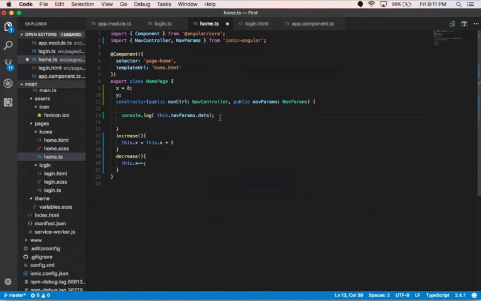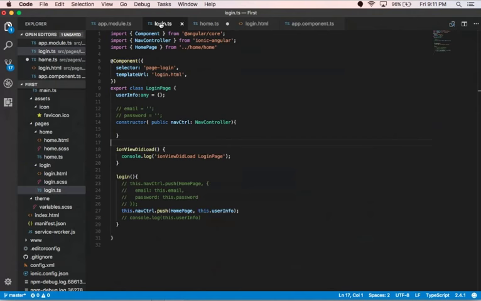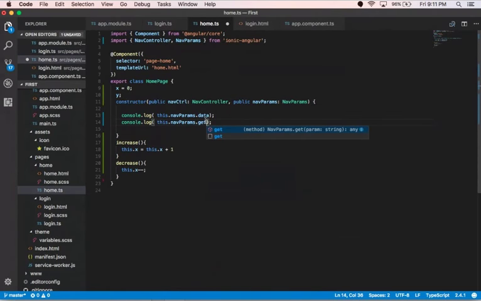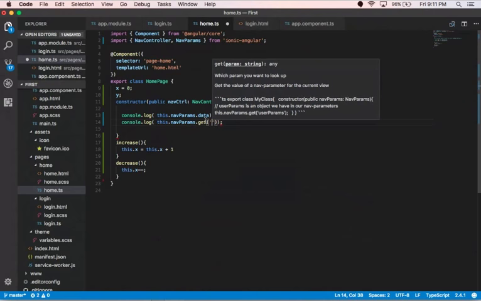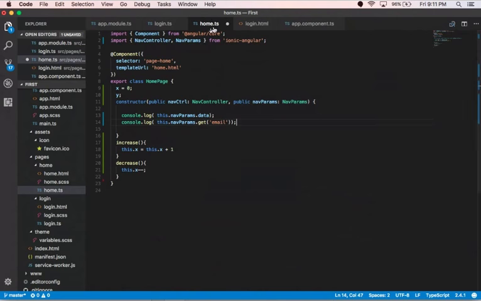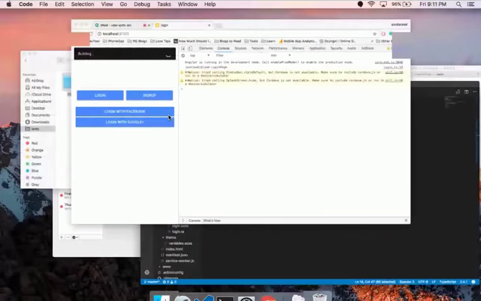And if you want to read any particular value, that is, if we want to read only the email from the previous page, we have a separate function for that: navParams.get, and you need to pass the key of the JSON, that is your email. So whenever the home page is loaded, we can see two things on the console. One is the entire JSON and one more is the email address. So I just save the file. I'm going here.